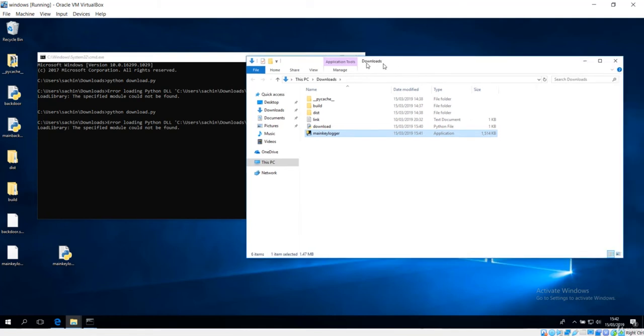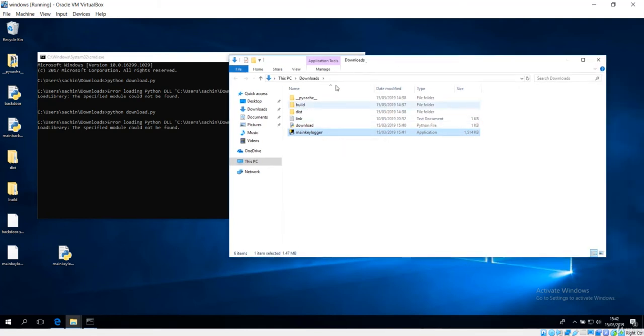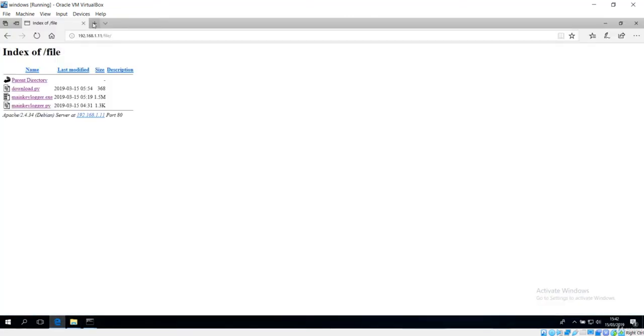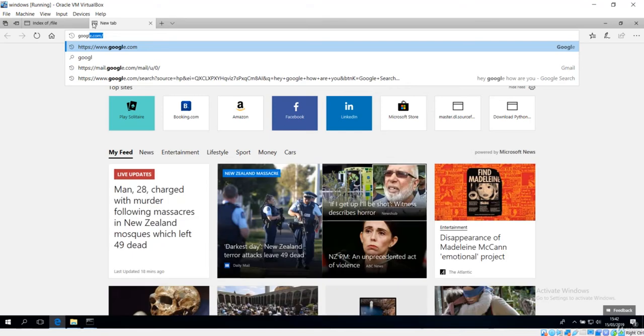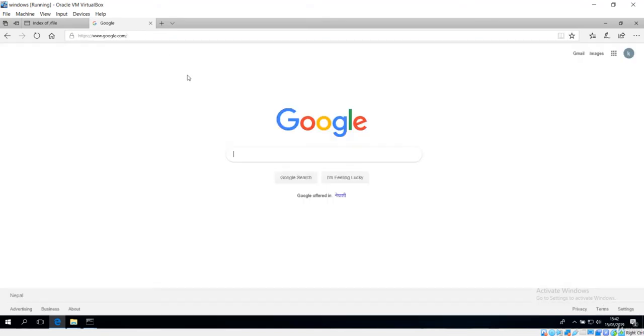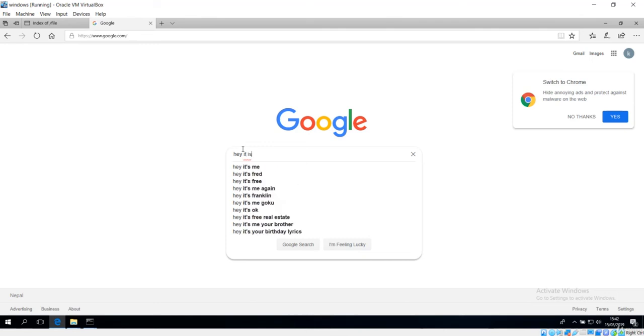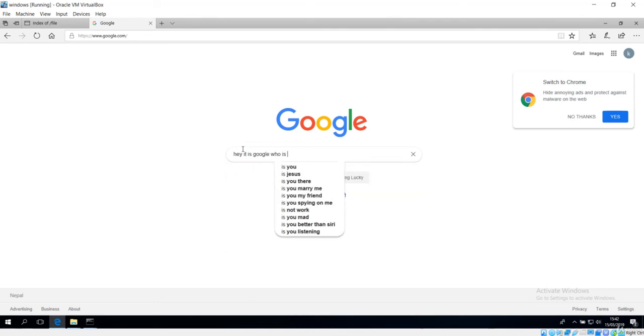So you could clearly see now this is the application just running. Whatever I type now here, let me say I just type again google.com, and here I'll say, hey, it is Google who is running.